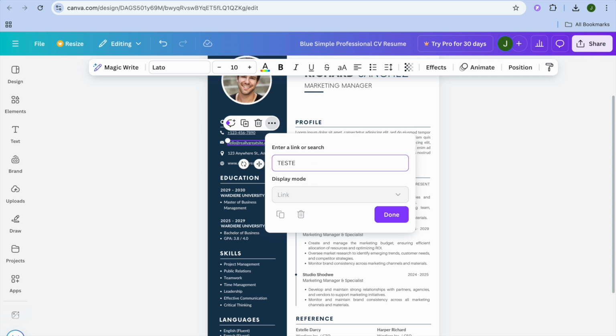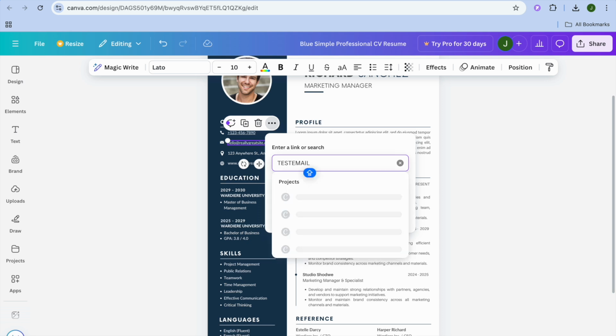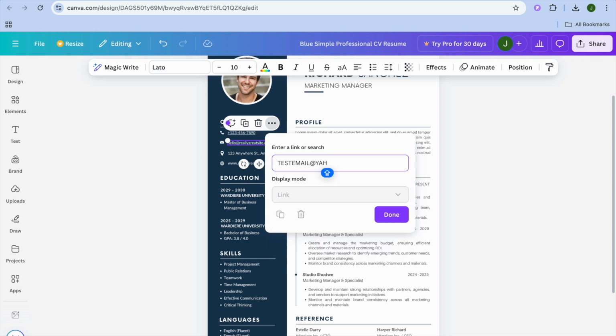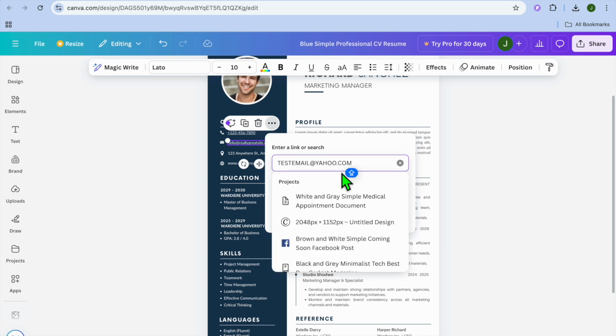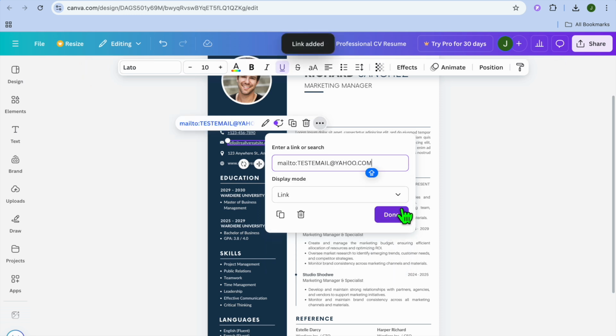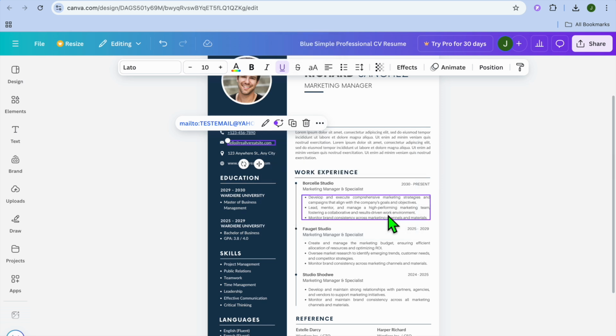So let's say for example, test email at yahoo.com. So let me type that in real quick. So you can see it right there. After I've added it, I'll just tap on enter. Then you'll see this section pop up, mail to, and you're just going to tap on done.